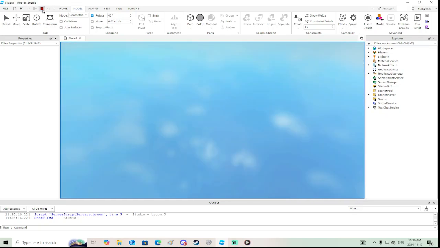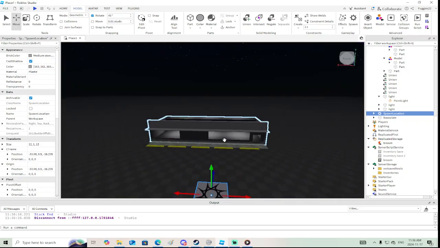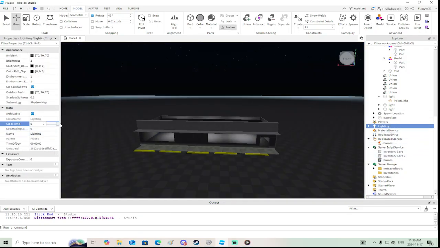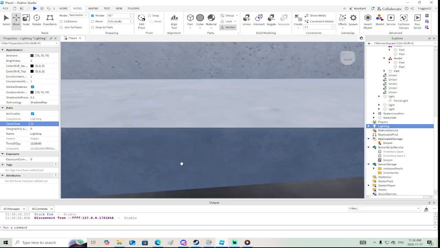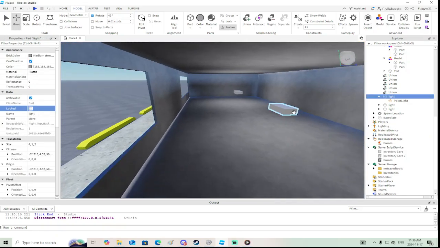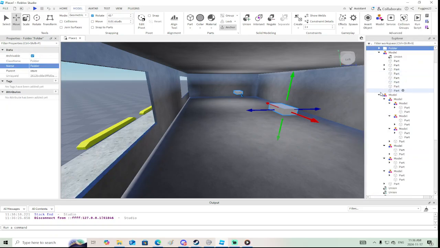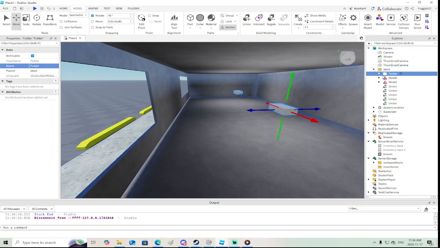All right, getting there. We're building something, and we are getting there. So now I'll take this and this, and I will group them into a folder. And I'm going to rename this as lights. So we're going to add to that. We're going to have some counters and some other stuff in here.